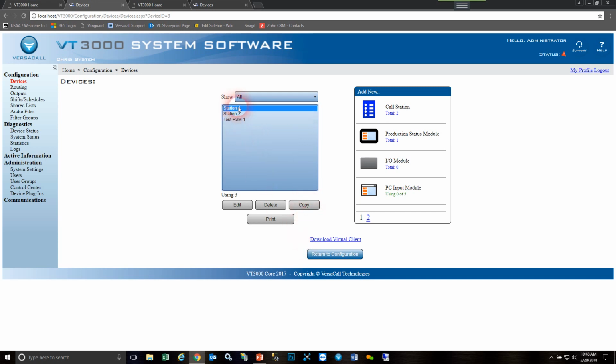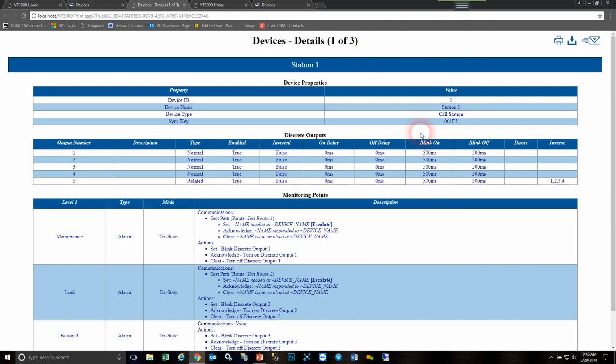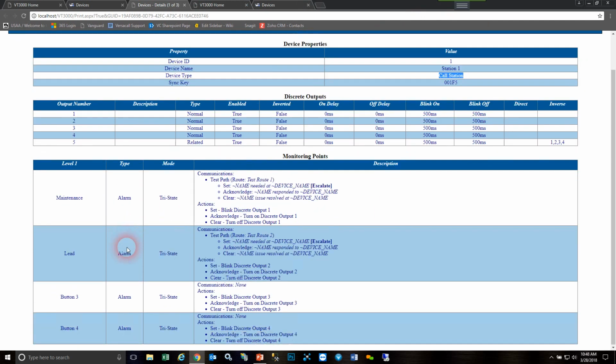The other thing you can do is, if you have one selected, and by the way, you can select multiples the same way as we did on routes and outputs, by just holding the control key on the keyboard and clicking on another one, you can do a printout. This will show you the name of the device, what type of device it is, and there's other information here, but for our purposes we're just going over alarm.